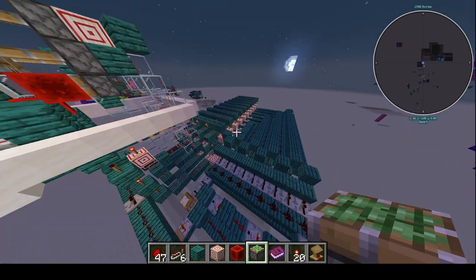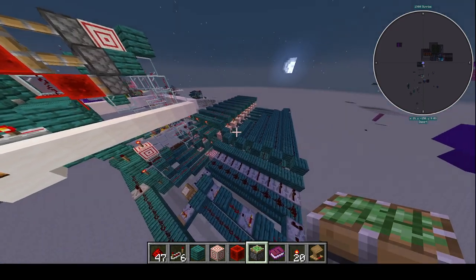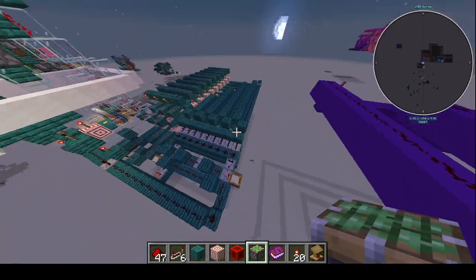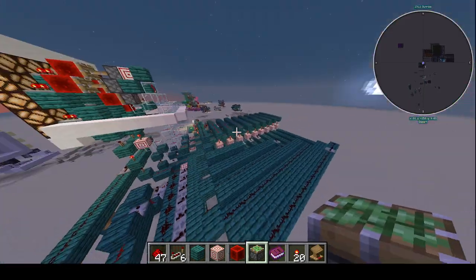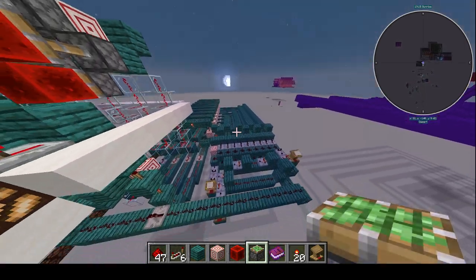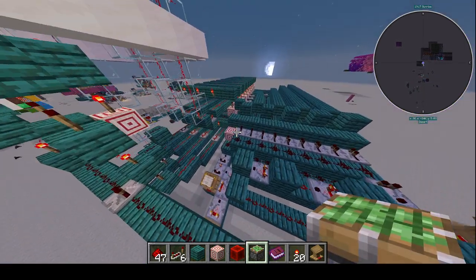If we displayed every value between 0 and 15, we would have about 6 more lines of redstone here on this side, and over there it would make it like twice as large. So this allows it to be a lot more compact.